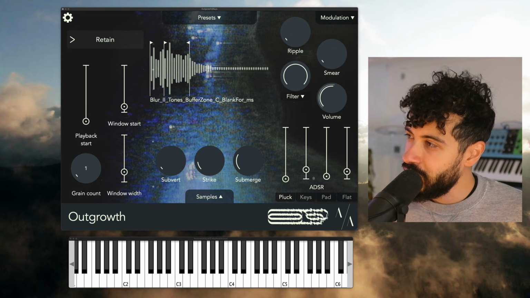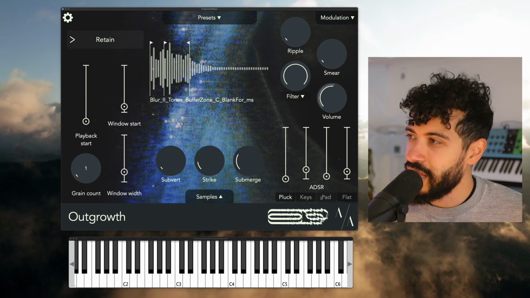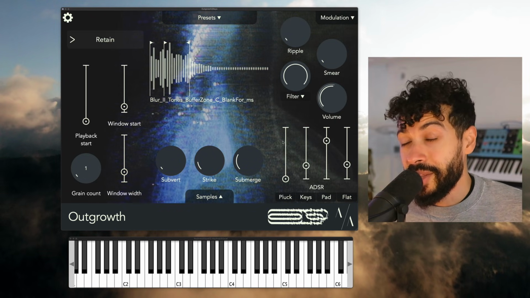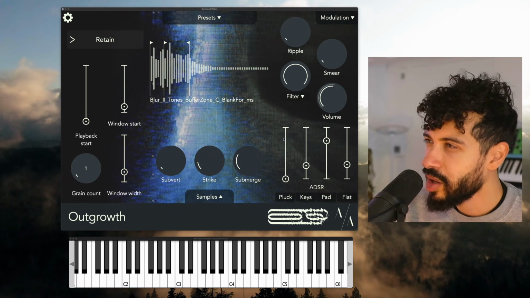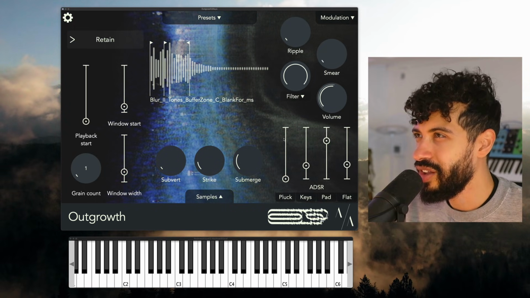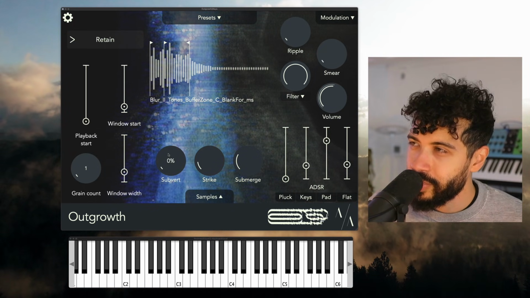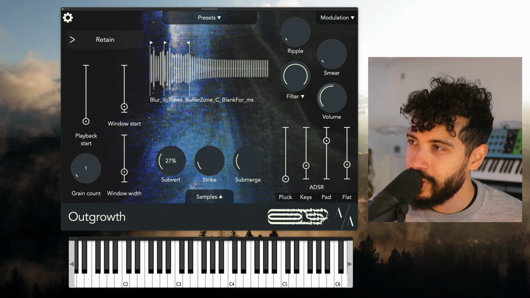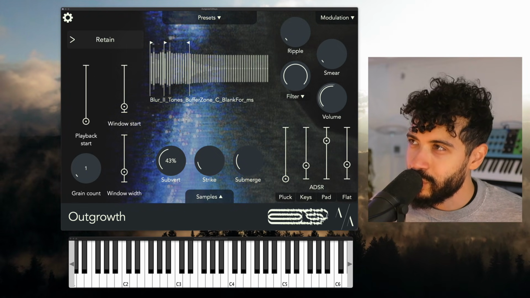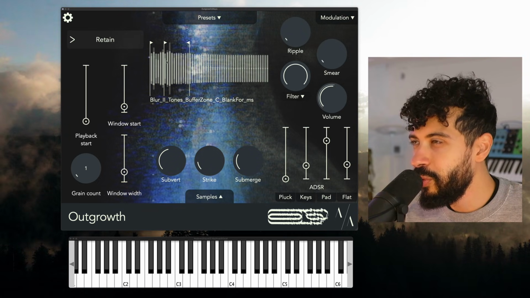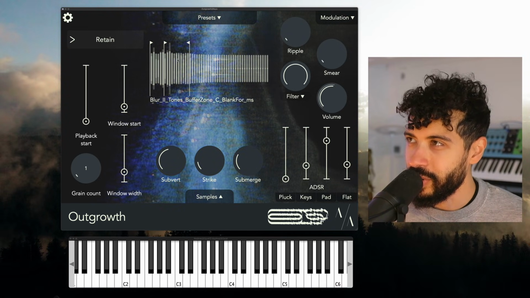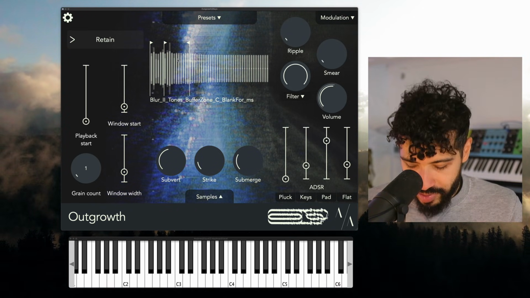Okay, so that's a nice way to sustain the content in that sample. But what if we want to change that timbre over time? Here's what I'm going to do. I'm going to turn up the Subvert, and then as we're holding out these notes, I'm going to start to move where that window is. We're just going to see what happens.